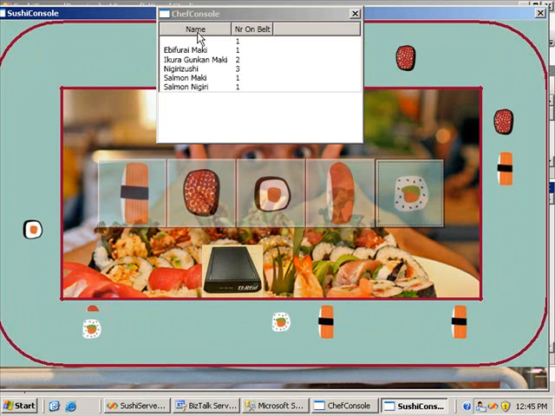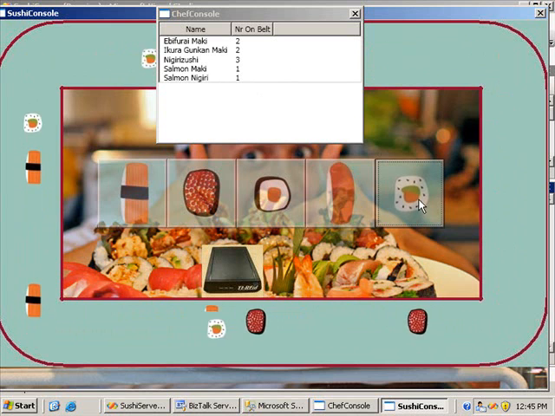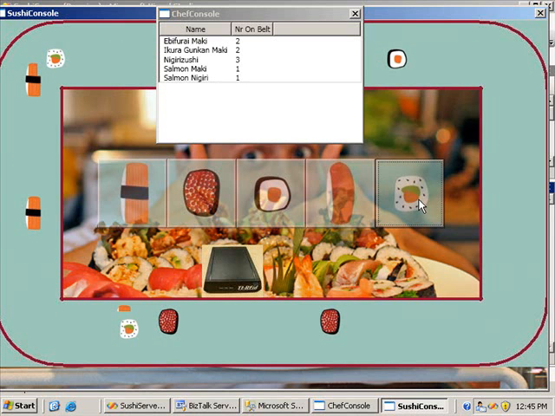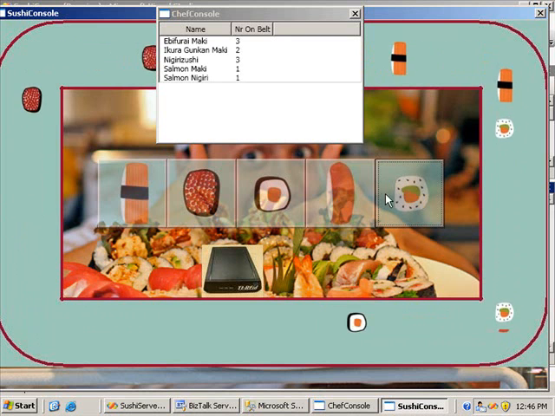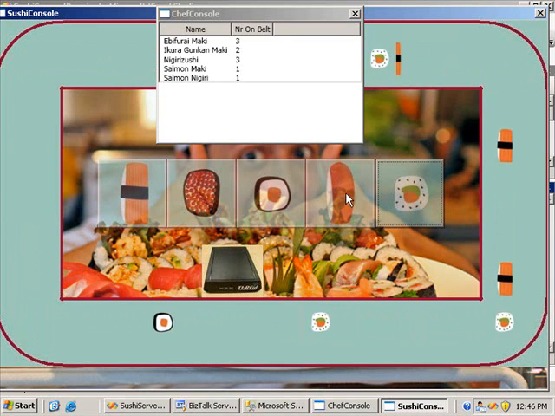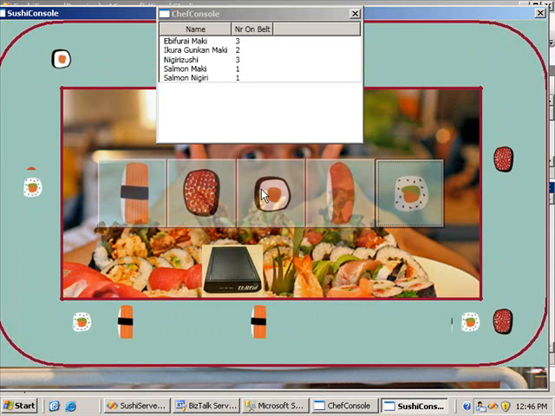Unfortunately, I'm not really an expert on what names tie up with which items here. So we've got 3 of those, we've got 3 of these, and these ones here.